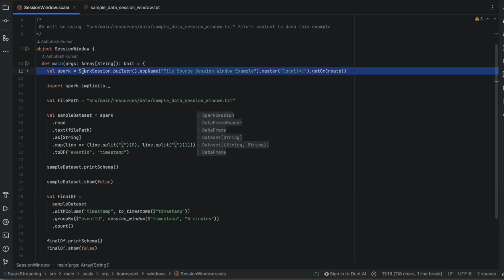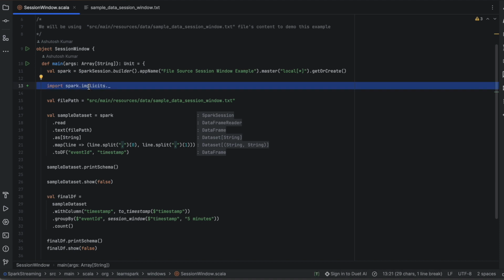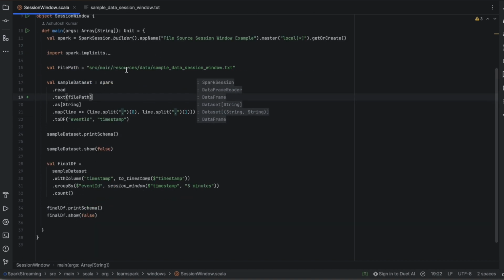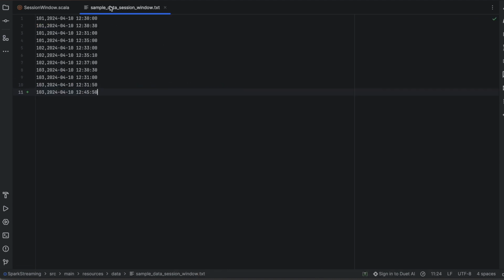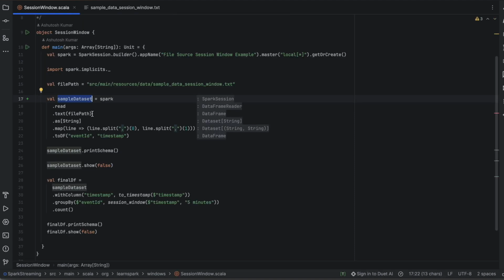We are creating a Spark session here. We are using the spark.implicits here. Again, if you're not aware of Spark implicits, I have created a video for that. You can have a look at that. We are giving the file path. We are creating a dataset by reading the text file, whatever data we have given here. This is comma separated event ID and timestamp.